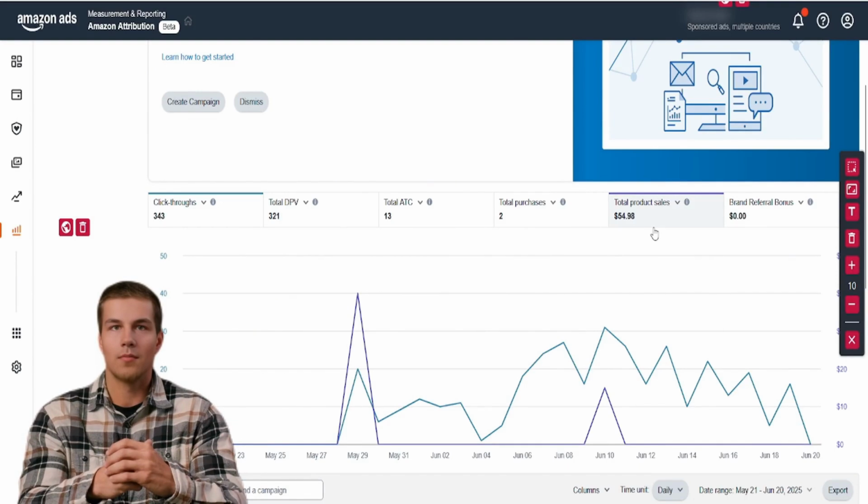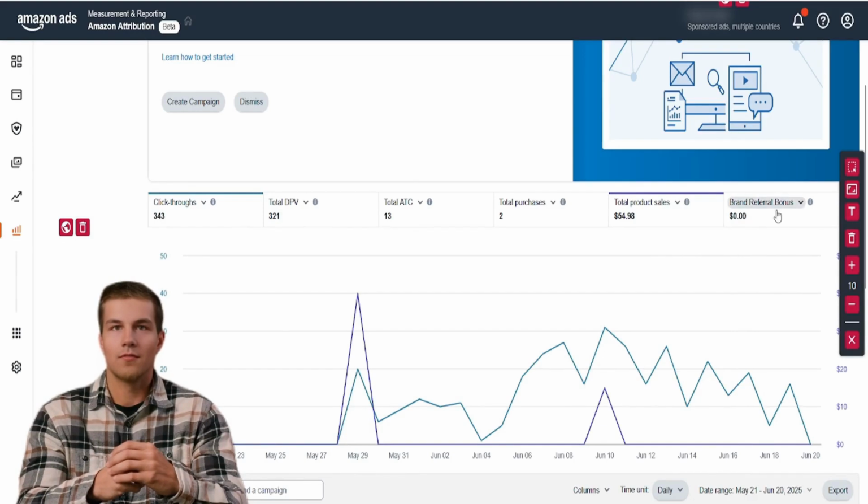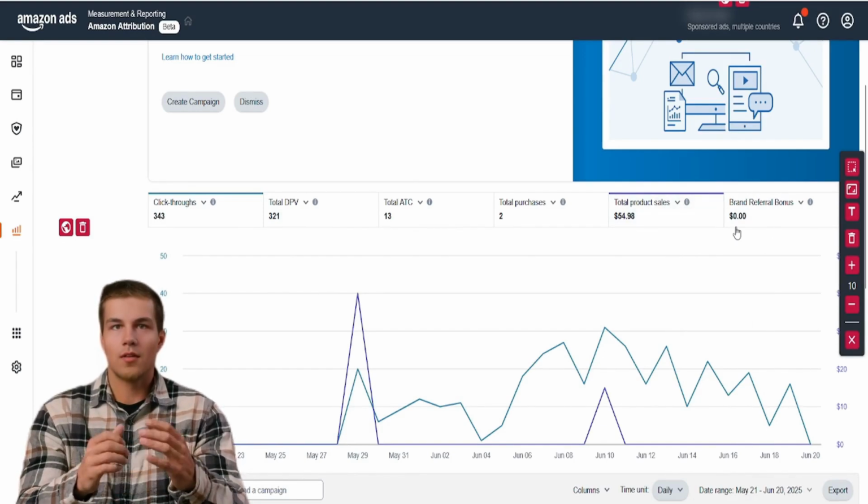If someone completes a product purchase through your Amazon attribution link, you will also receive an Amazon reward called the brand referral bonus. This is about 10%. So, for example, if the sale is 54.98, Amazon will give you back 5.40. Of course, this only becomes effective after a certain period. It takes about 20 days or 10 days before it shows up.